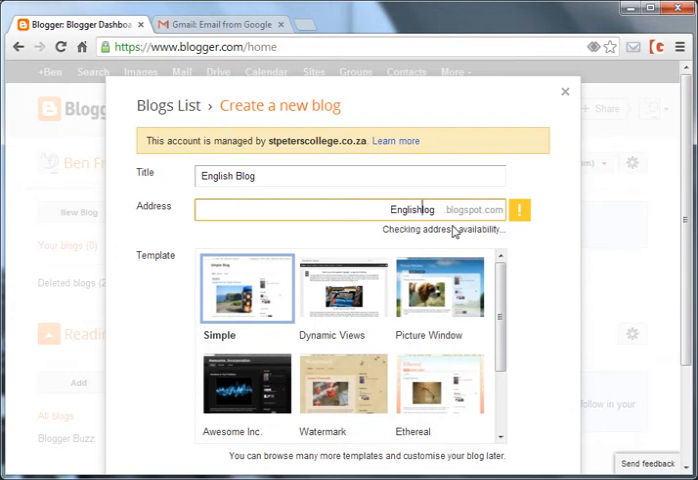Okay, I'm going to make it all lowercase just for ease of use. Okay, I better put something in front of it. I'm going to put St. Peter's. St. Peter's is good. Okay, right. St. Peter's English blog.blogspot.com is available.